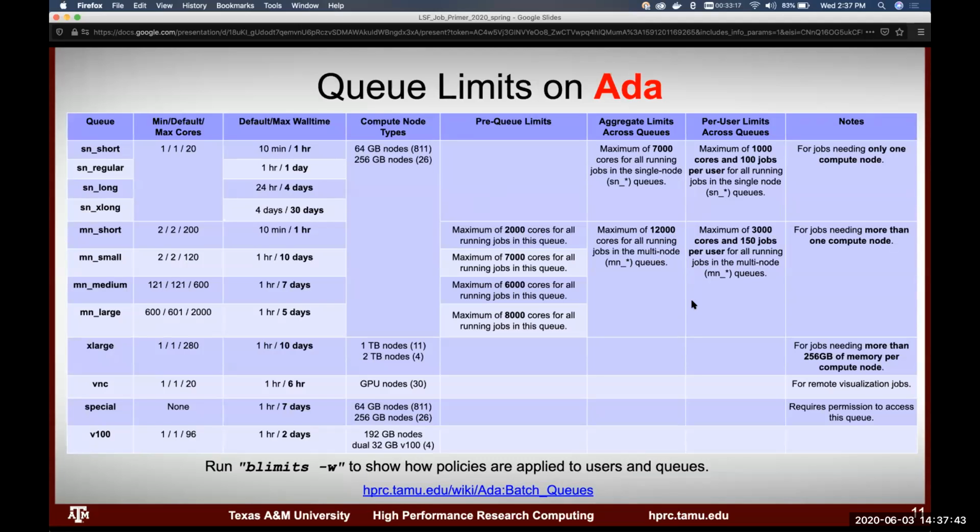Oh, are you charged SUs for how long your job waits in queue? No, you're only charged SUs when your job starts running. So when your job's in queue and it's pending, we're going to show you how to check on your jobs, you're not charged any SUs at all. I actually did not mention this before.